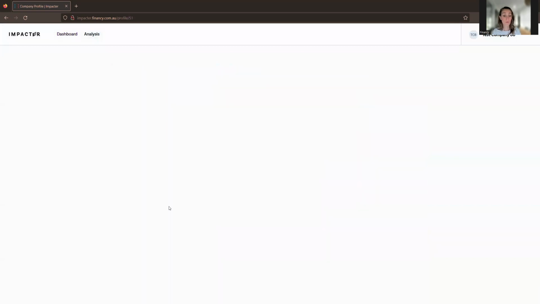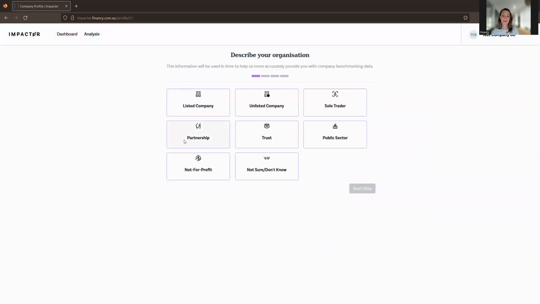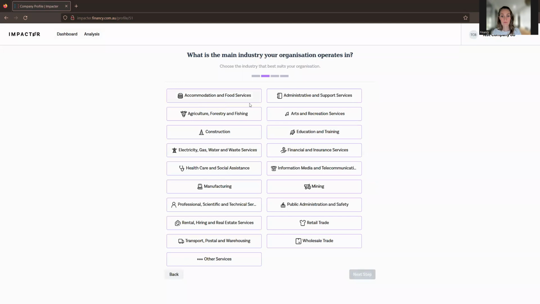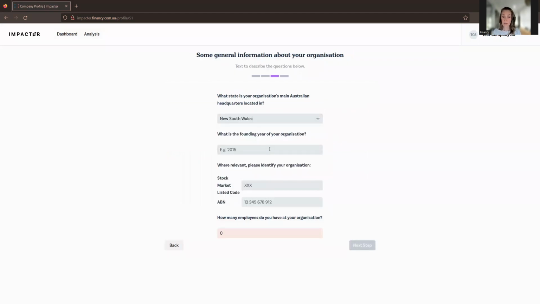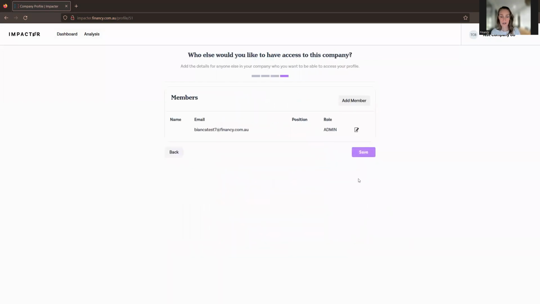But we all start with completing a dashboard where you need to identify your organization here. So we'll just start with an unlisted company for Financy. Select your sector. This is really important, really important, because our benchmarking and ratios are set dependent on industry, so that we can compare your performance to others in your sector, into your broad sector category anyway.